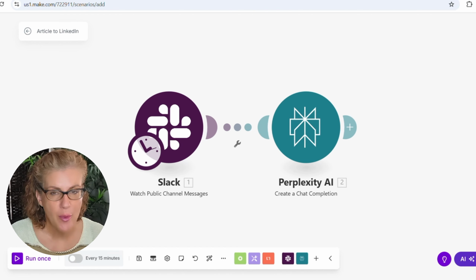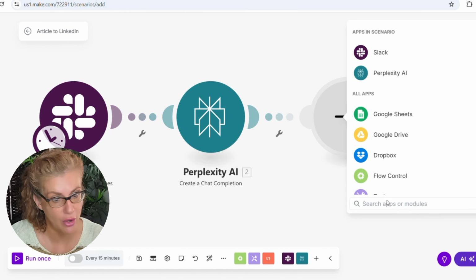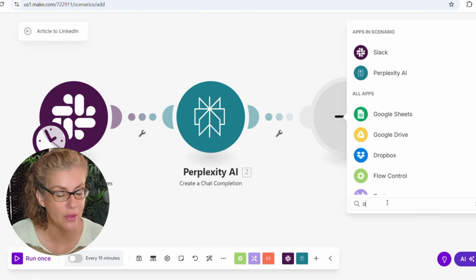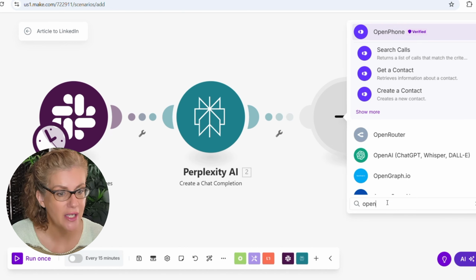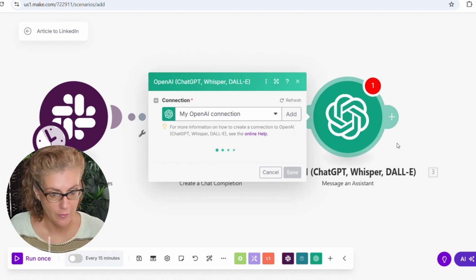So if you don't already have a Perplexity account, get a Perplexity account. You're going to have to put a little bit of money in there as well. $5 would go a very long way, especially for something like this. It's only a couple of sentences. So next, what we're going to do is call in our ChatGPT assistant.